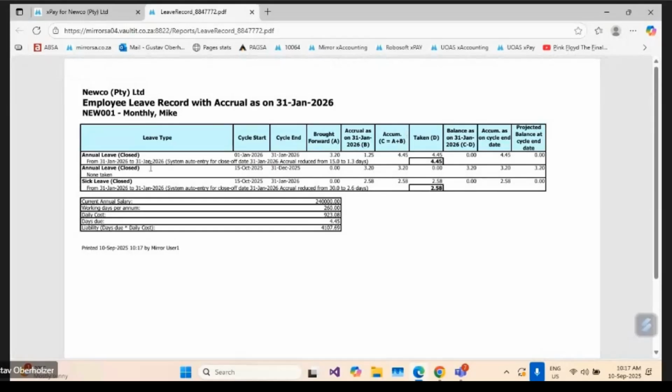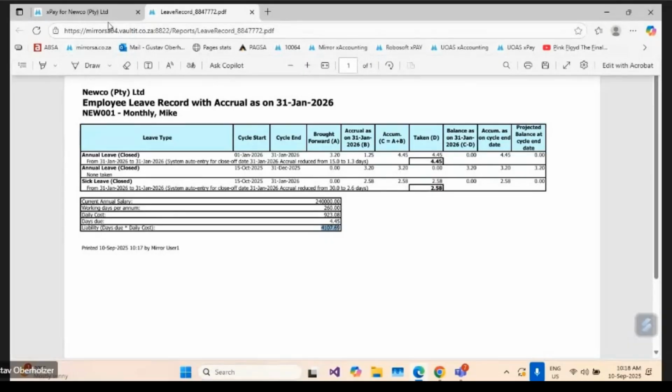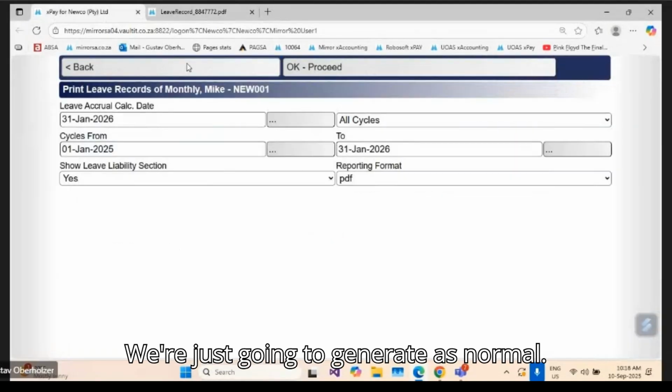Okay, so there's the auto close entry, 4.45 days, and based on the base package, that's the annual equivalent divided by the 260 working days. That's your effective rate times the number of days, and there is your amount that's due for the leave encashment, 4107.69. Okay, so now let's start with this. We're just going to generate as normal.